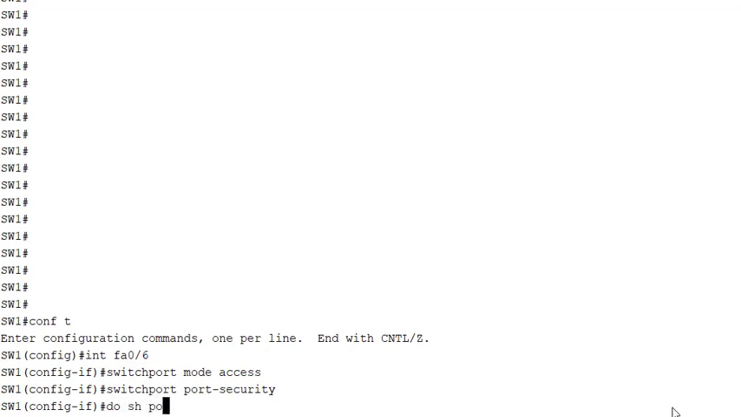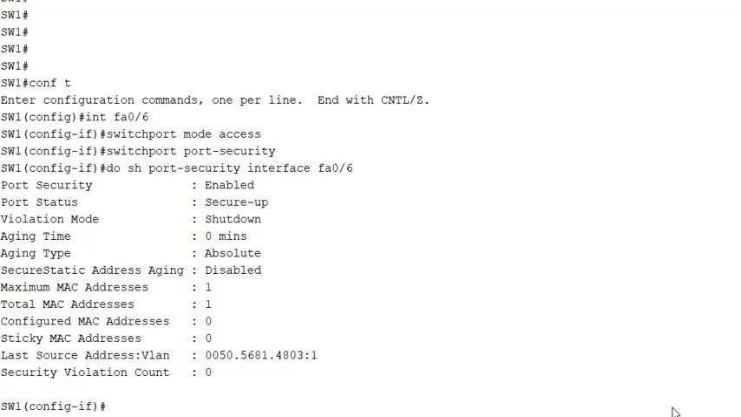Do show port-security interface FA0/6. And we see the port security on FA0/6 is enabled. Port status is secure-up, which means that port security is running. No violation has occurred. The violation mode then is shutdown.